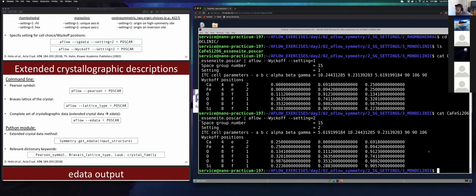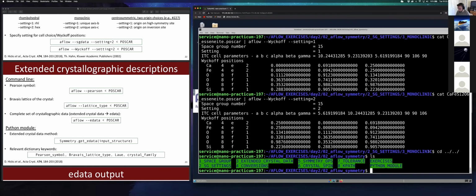All right, any questions about the settings up to this point? If there are, feel free to post in the chat. Otherwise, I'll go into the extended crystallographic data.